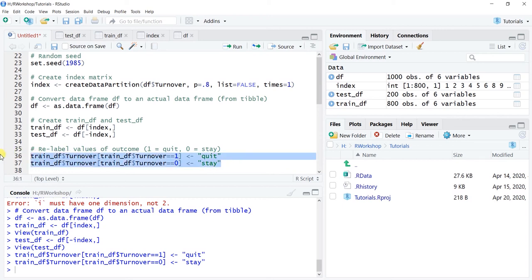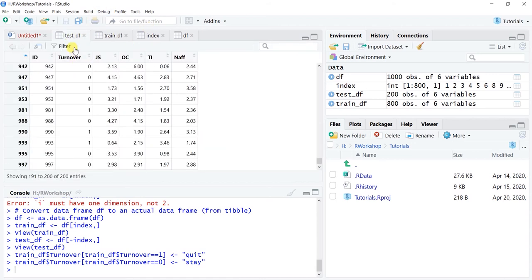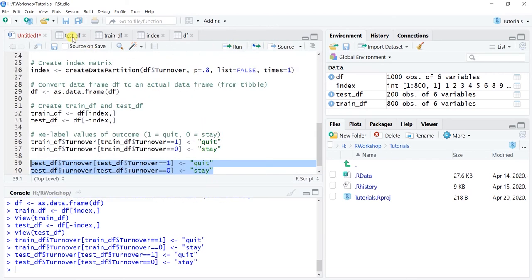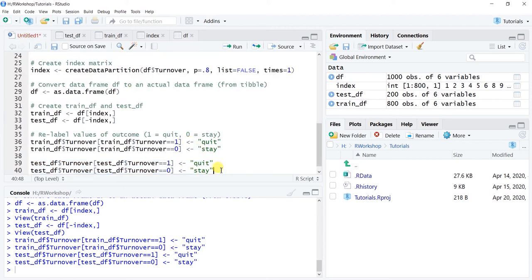Now the next thing we're going to do is copy both of those lines, come down below here, and all we're going to do now is replace the train_df with test_df. So we're just going to repeat this process for the test data frame object. Just replace all those instances of train_df with test_df. Up here, the test_df is originally zeros and ones. Run those two lines, and we should now see stays and quits. All right, so we're getting closer here.